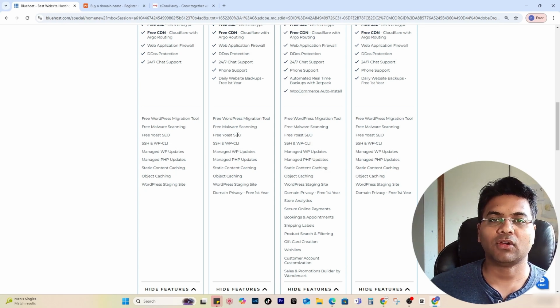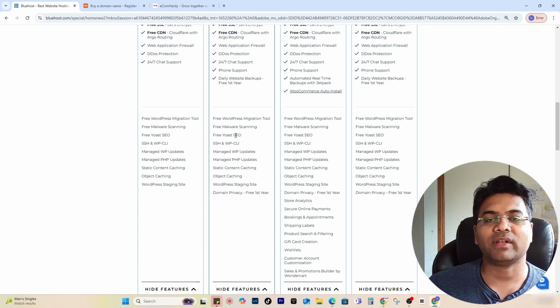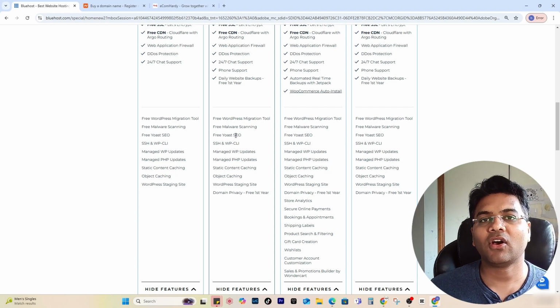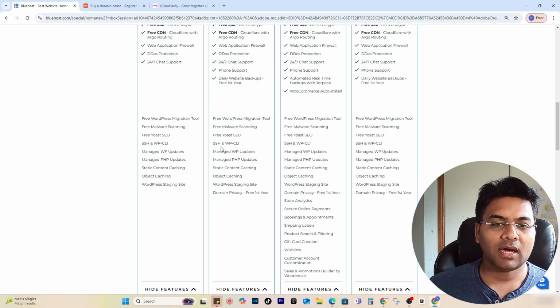SEO means search engine optimization, where you optimize your website to make it search engine visible. So Google, Bing, all these search engines will recommend your website and it will start popping up in the search results of the search engines. Now, SSH and CLI operations, these are management tools. If you're not using this one, you don't have to worry about it.